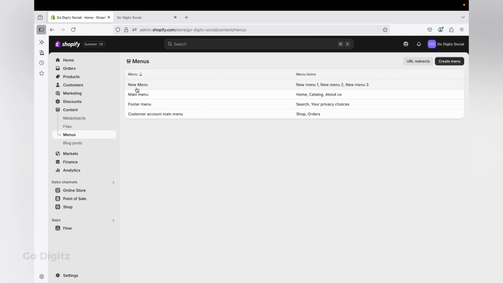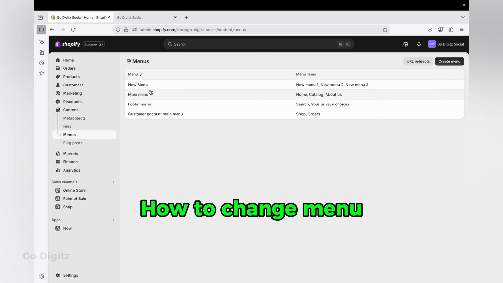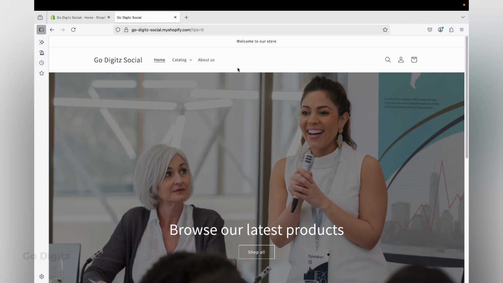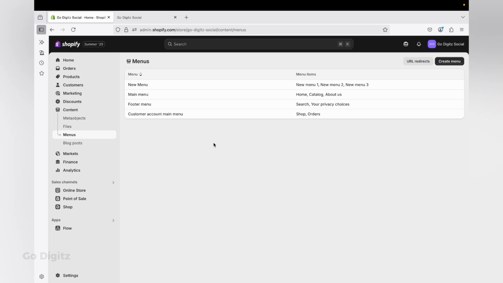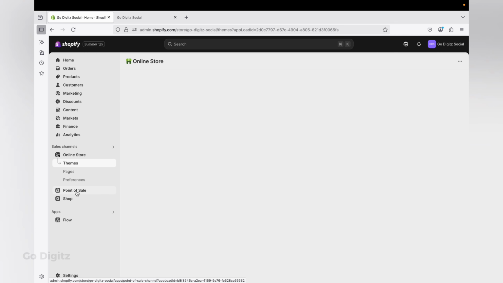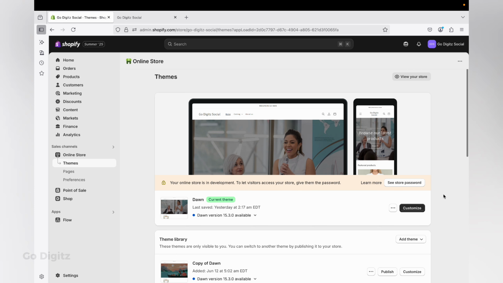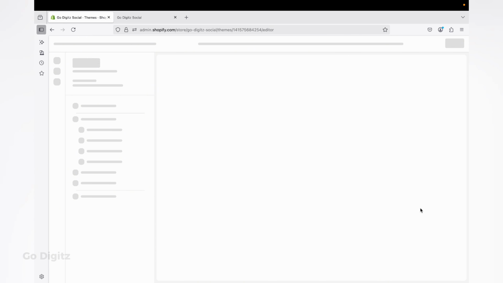Here you can see the new menu. Now let's see how to add this new menu to our main menu. Let's see how to change this menu. To do that, go to Shopify dashboard, then click on online store, then click on customize.